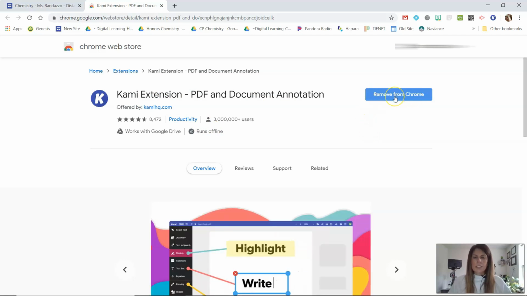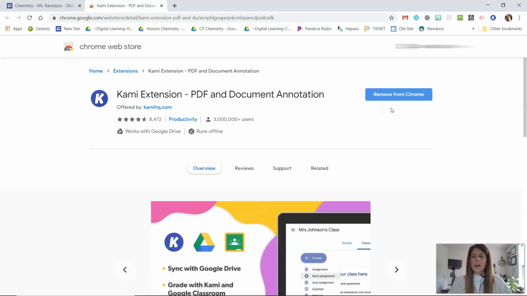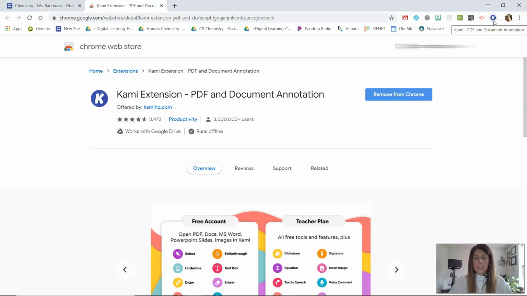Obviously, if you haven't installed it yet, you're going to see a little button on the right-hand side. You want to click that and then log in using your Google credentials. Once you log in using your Google credentials, the K should appear in the upper right-hand corner of your toolbar, and that means you installed it correctly. And then you're ready to use Kami.